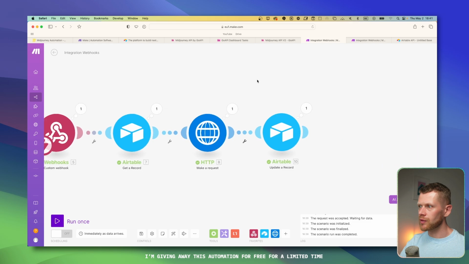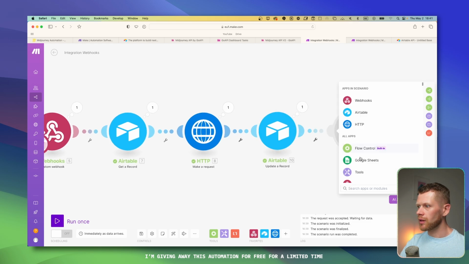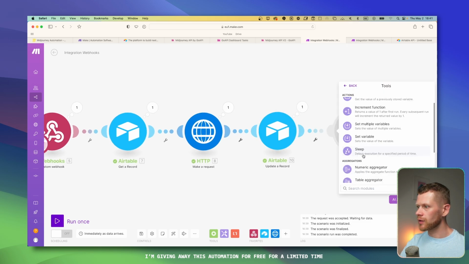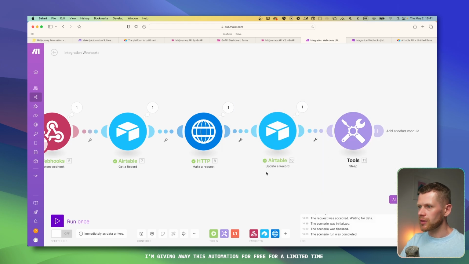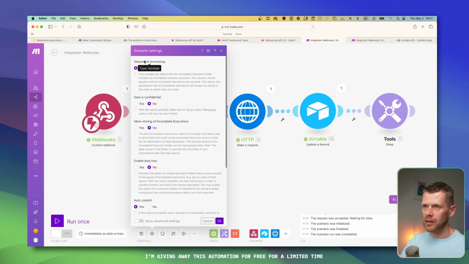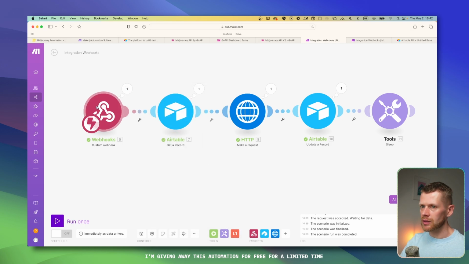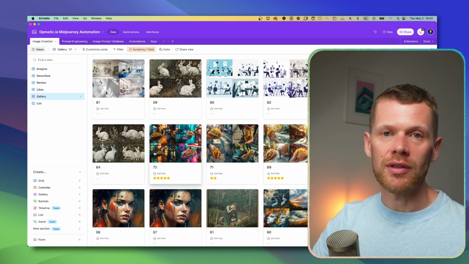The only extra safe thing to do would be to add a wait module here, a sleep timer, just so that it waits 25 seconds in between prompting Discord, just to make sure. You have to select sequential processing for this. That means that it will only start the second prompt when this one is ready. So that's it for this tutorial.